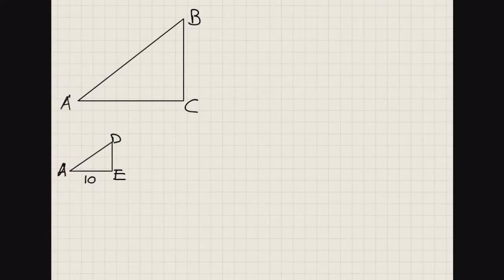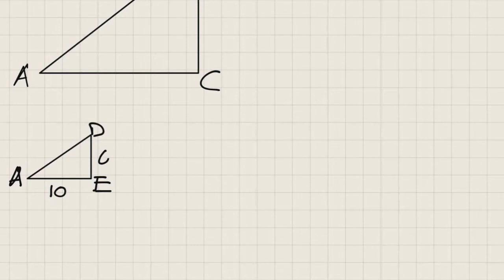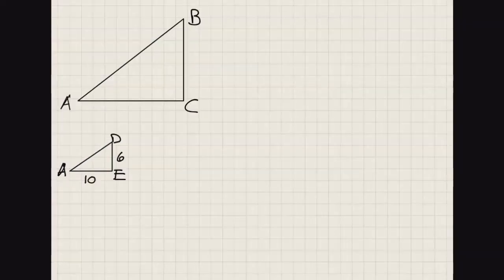Okay, is there any other distances I can pull out and add to my pictures here? Casey? Okay, so the distance between D and E is 6 feet. Very good. Okay, so I can definitely do that. Are there any others I can pull out? Yeah, Casey?